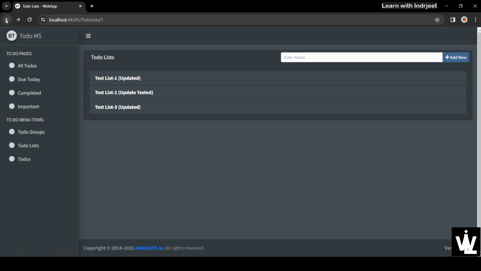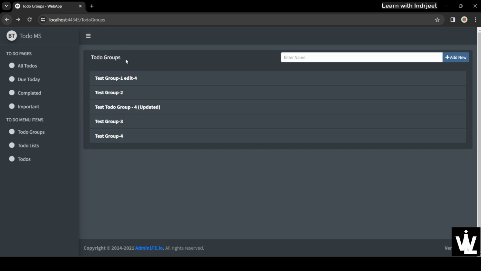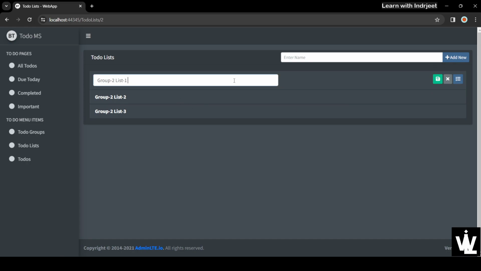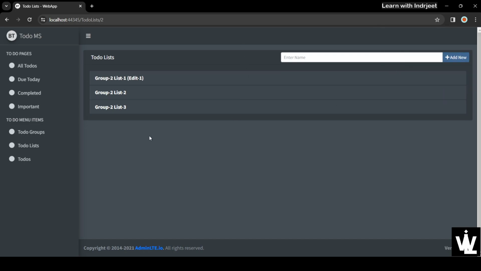Now let's try editing something. So let's edit this one. Edit 1, and see, GID is now 2. Let's see, yeah, this one is successfully edited. So now the navigation of these is all done.